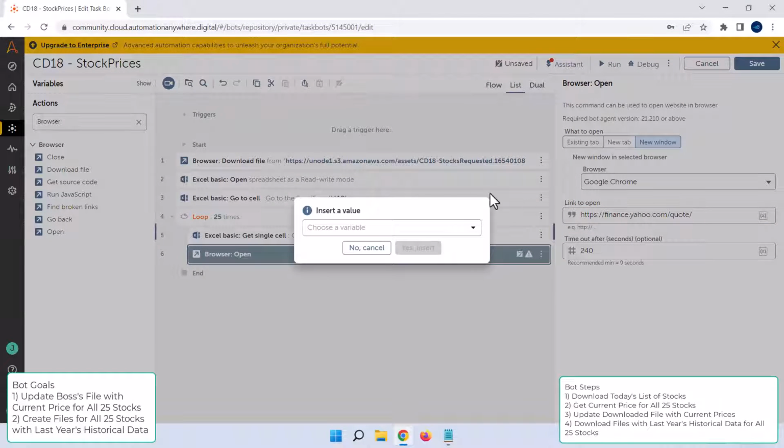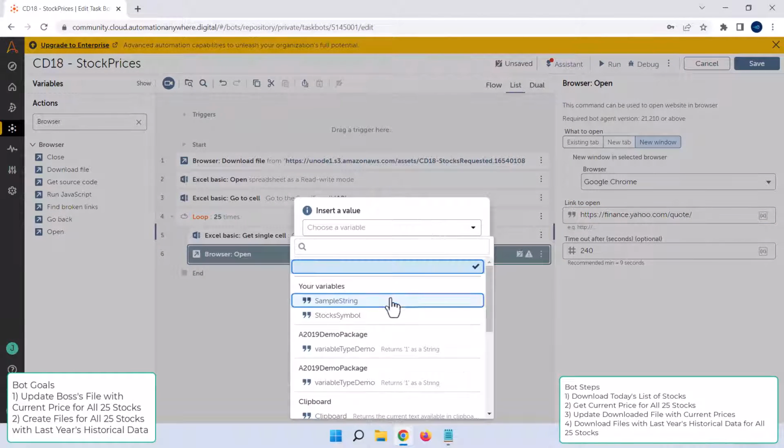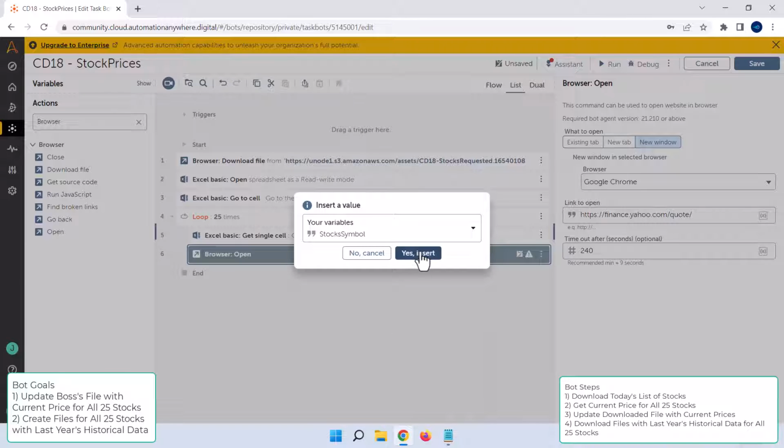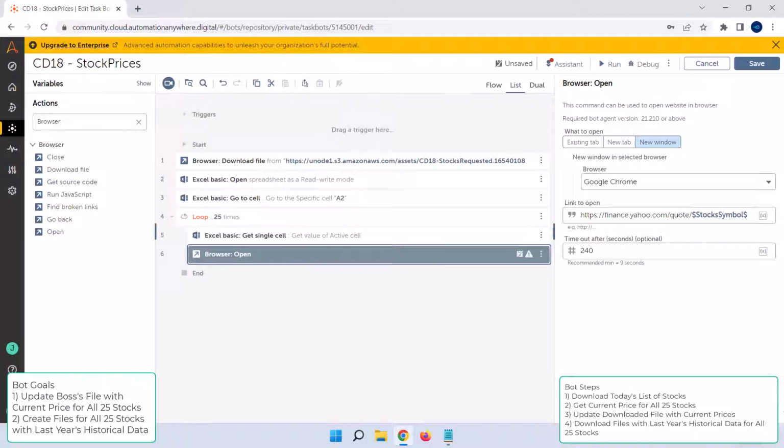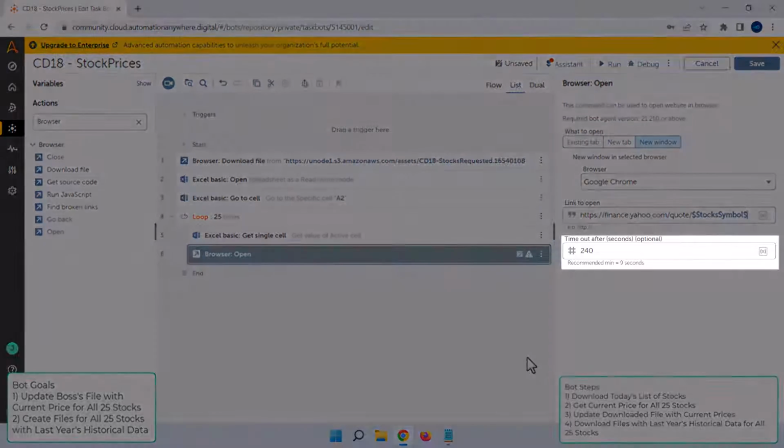Let's select stock symbol from the list of available options and press Yes, Insert. That puts our stock symbol as the last part of the URL, which will take us directly to the page with that stock's current price. Neat, huh? Finally, we can optionally set the timeout after section.